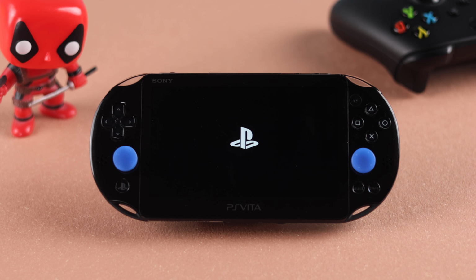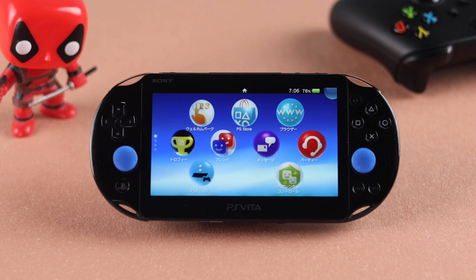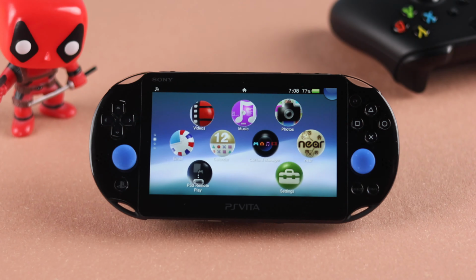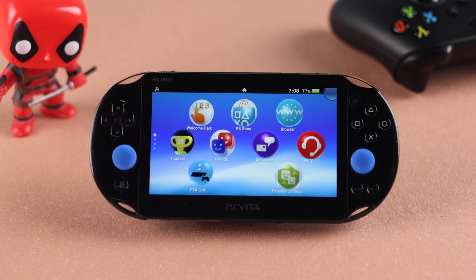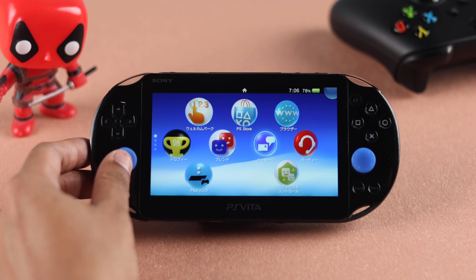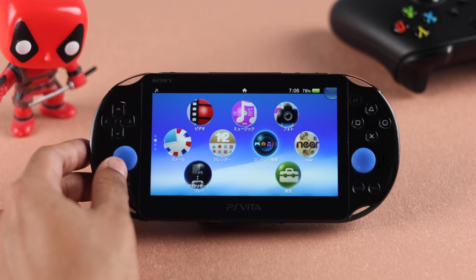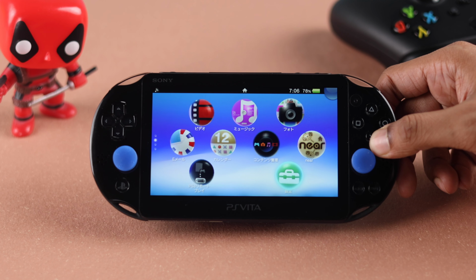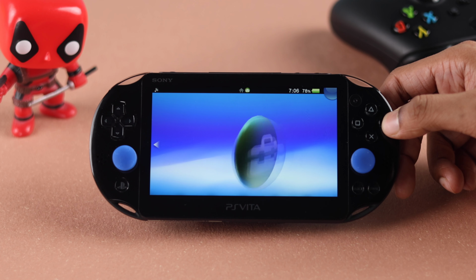If your PS Vita's language settings is set to Japanese or any other language, so you want to change it back to English, then this is how to do it. First, you'll need to find the settings bubble that will have a suitcase icon. Then to open it, press X, and if it's Japanese, then you will have to press the circle.